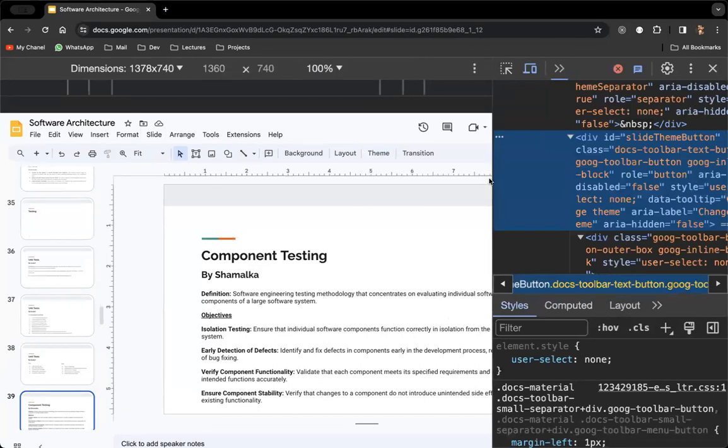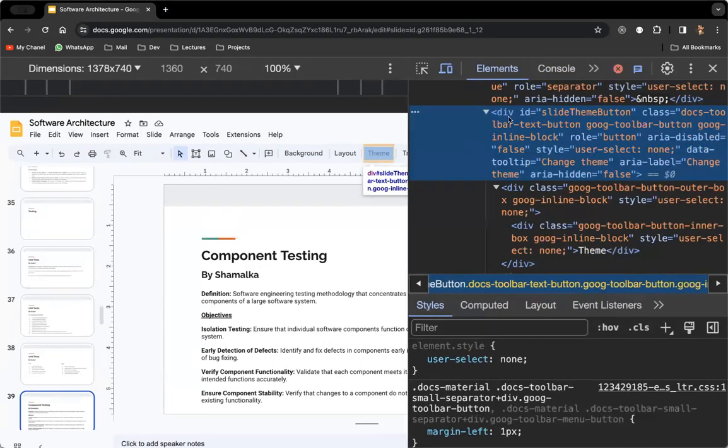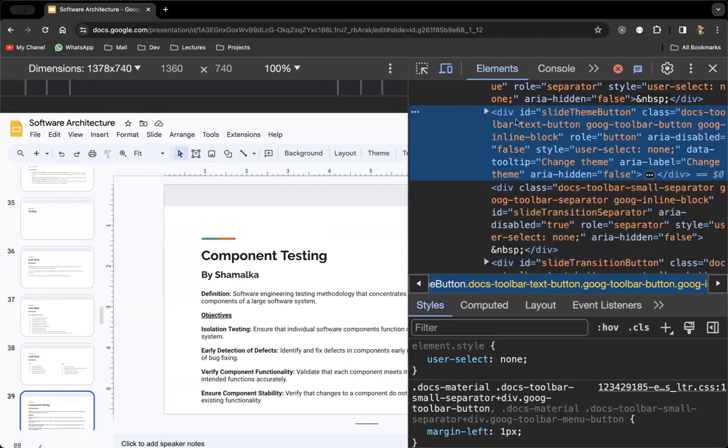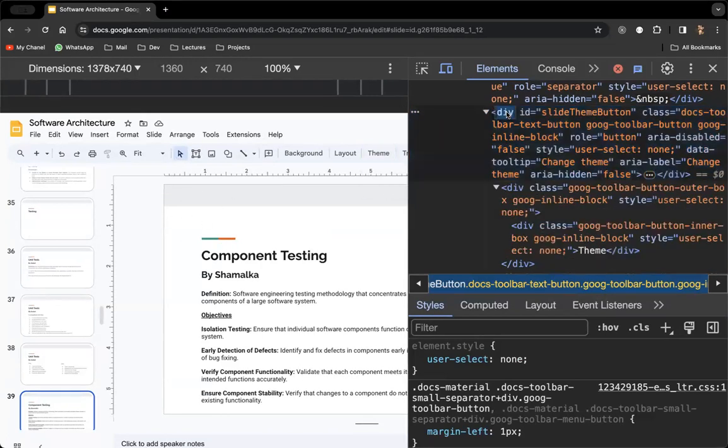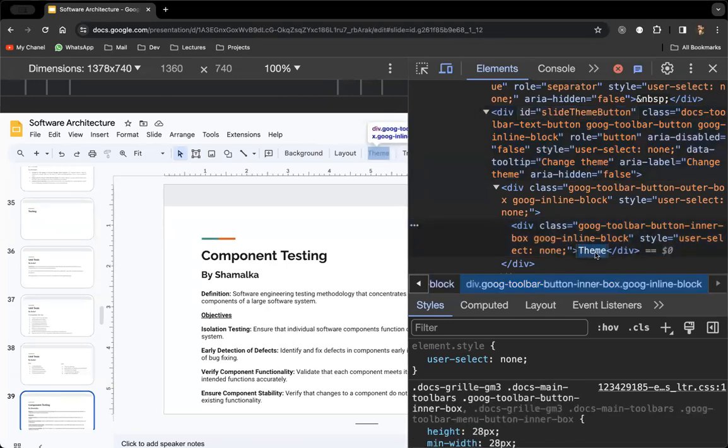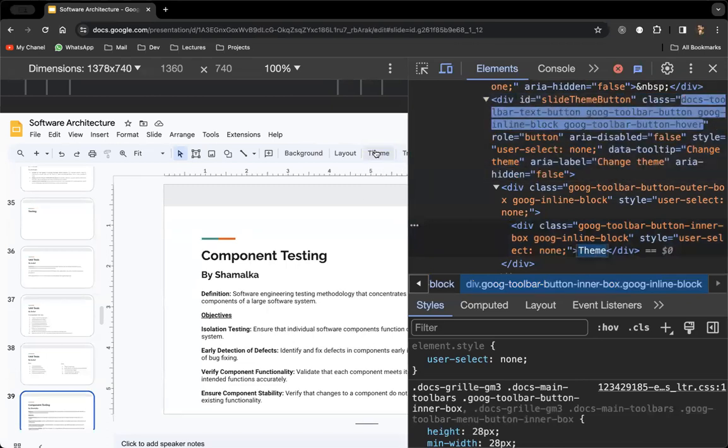Let me zoom in. Okay, so you guys can see the div has an ID, slide theme button. What we can do is write a test case. When you render this view, there will be a div with the ID slide nav theme. Within that, there should be a text called theme. So that's how we're going to test. Whenever we are rendering this page, this theme button will always be there.